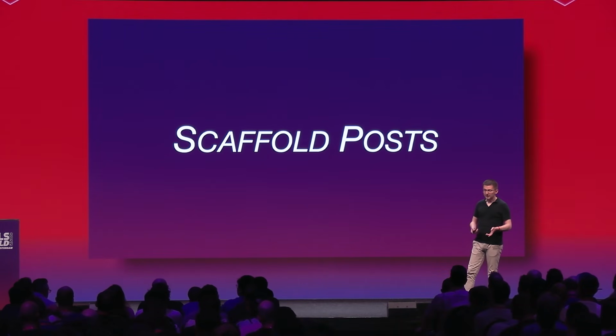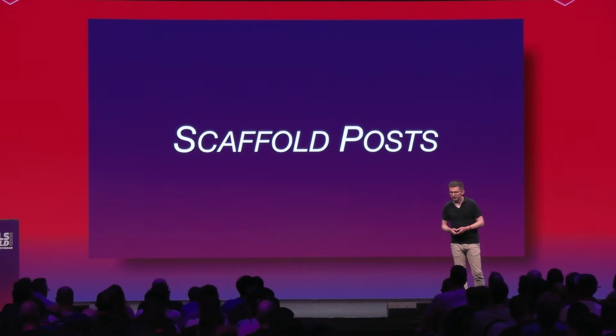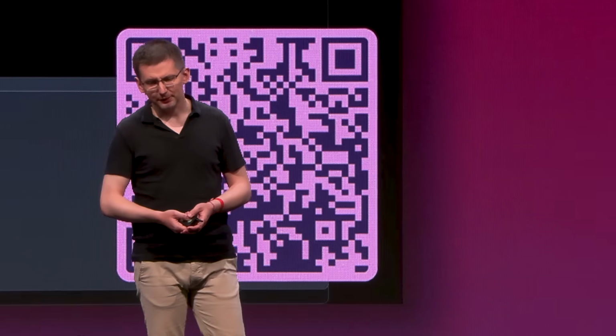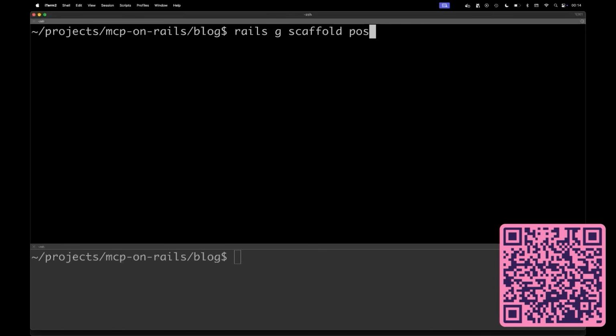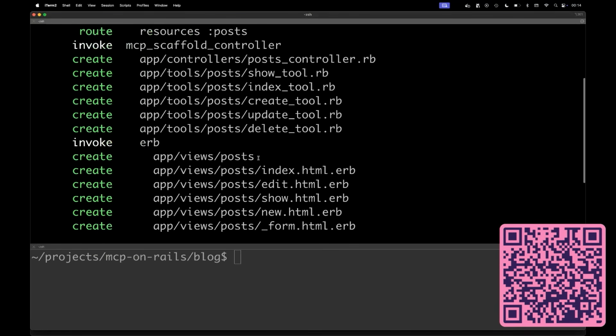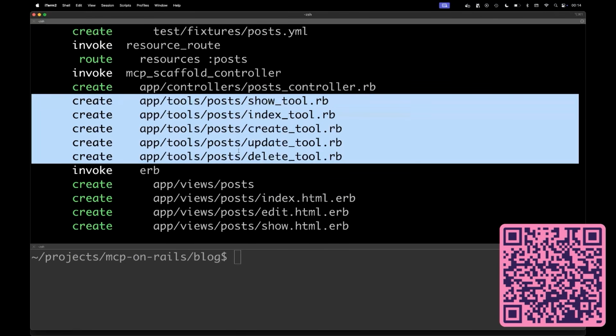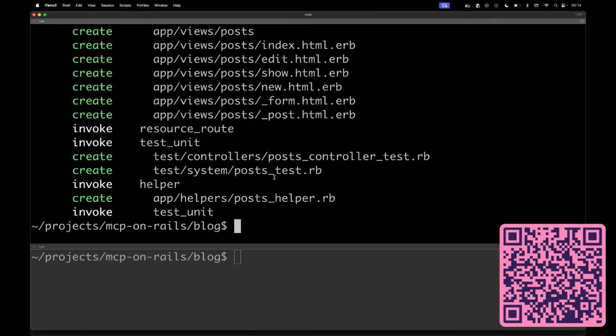To follow the classic story of the blog application, we should now scaffold posts. So let's do it. Again, almost nothing new in here. We hit rails g scaffold. A post has a title and probably a body. We run this scaffold, and we can see additional files generated. So we have a tool for each CRUD action.